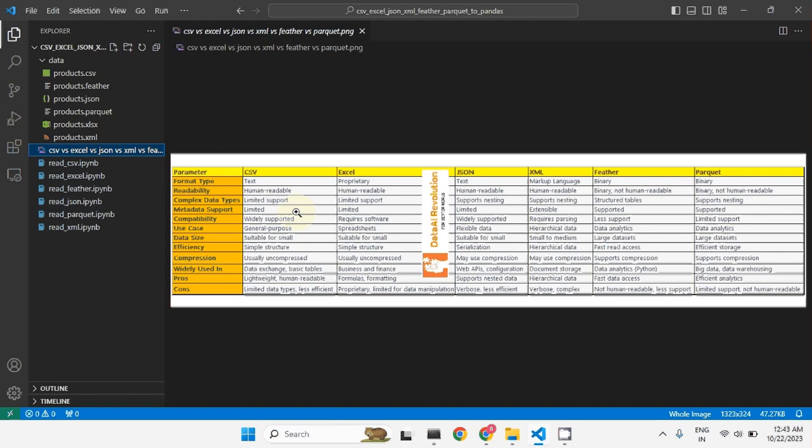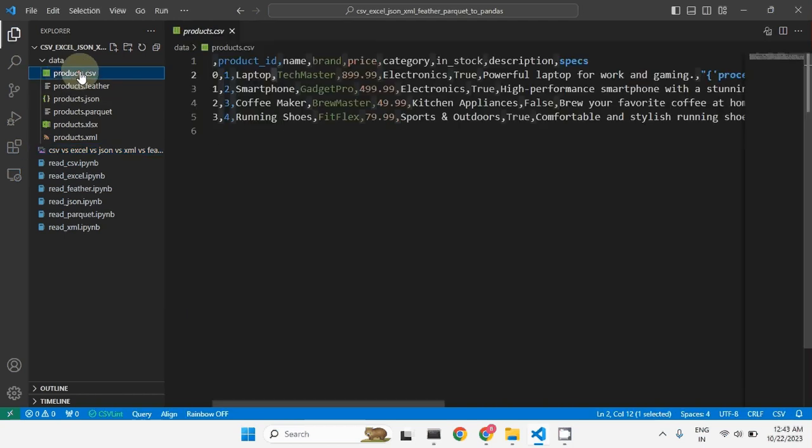So let me show you first what the data is, one by one. If I look at this product.csv, the same data is stored in various different formats. This is the product data, and this is the header of the data. Product ID is available, product name, brand, price, category, in stock, description, and specification of a product. And all the values are separated by a comma.